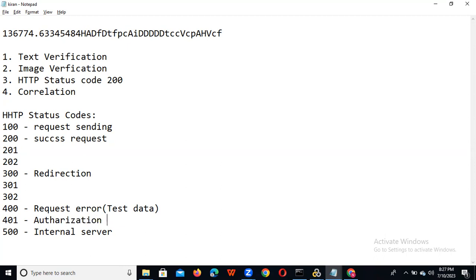Authorization issue. Authorization issue nothing but, as a developer, is given some authorization for the particular page. So you need to provide the authorization, like username, password. Like that you can provide. Then only you are going to the correct page. So if you are getting the 401, that is the authorization issue.